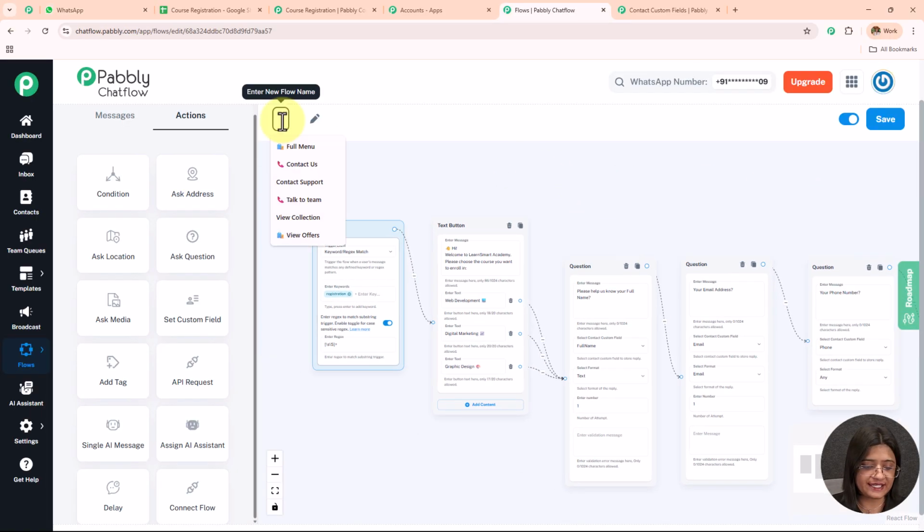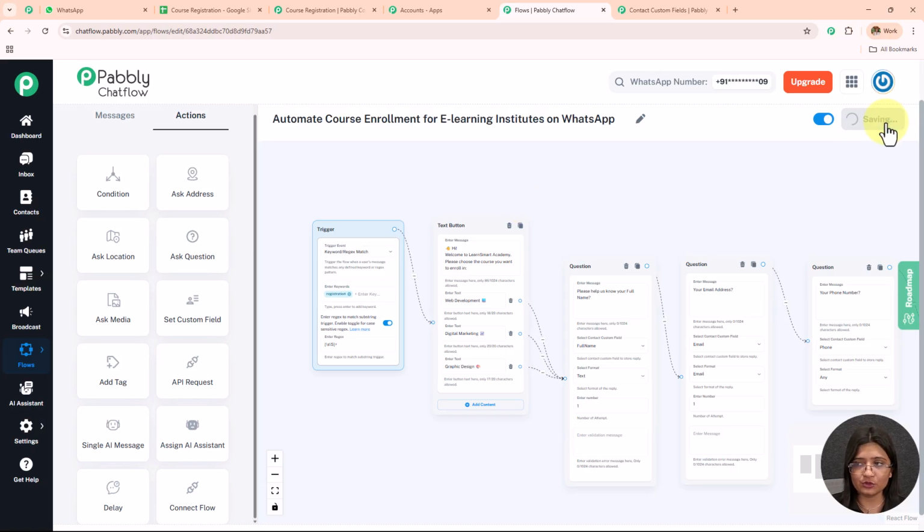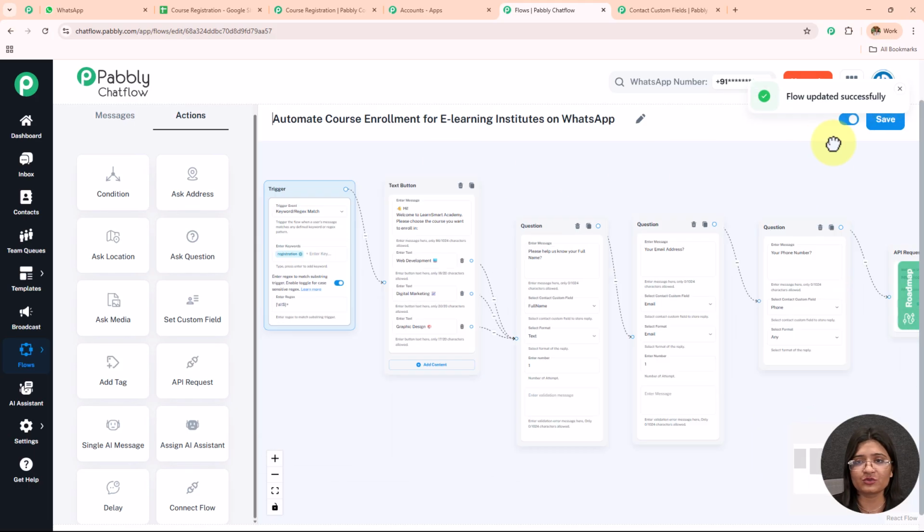Now before we test this once again, let's name this flow 2. Automate course enrollment for e-learning institute on WhatsApp. I am going to save this flow and you will see flow updated successfully. It is important to understand that we have to toggle on this button. If we do not toggle this on, the flow will remain inactive. So we have to keep this active to send the messages, and then we have to save this flow. If we do not save the flow, all the messages will be lost.